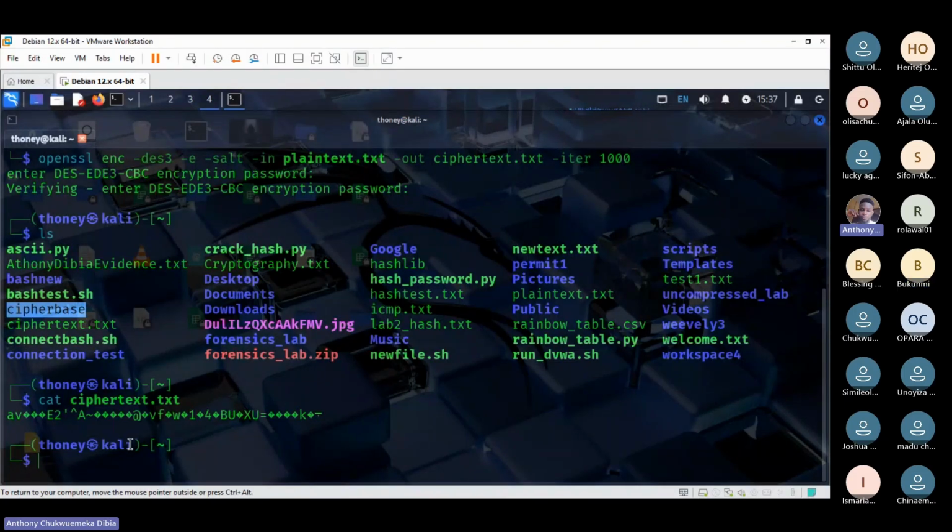So for you to decrypt, you just use the same command. What will not change? Everything must be the same thing. The only thing that will now change is E. You change it to D, which is decrypt. Then your in now will change to the text that you want to decrypt.